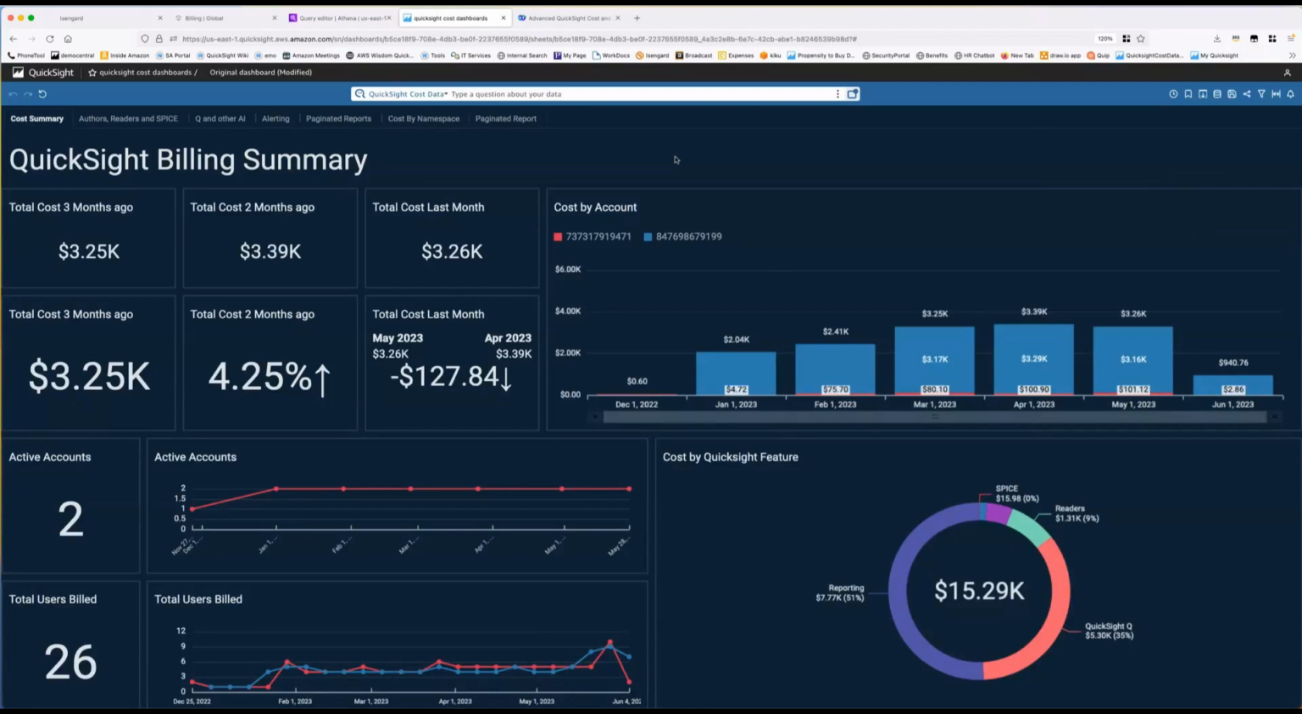I've pulled it into Spice to do my analysis, and then I am displaying all of our costing data specifically for QuickSight. So this is filtered and only showing you QuickSight cost information. This dashboard eventually will also be available.